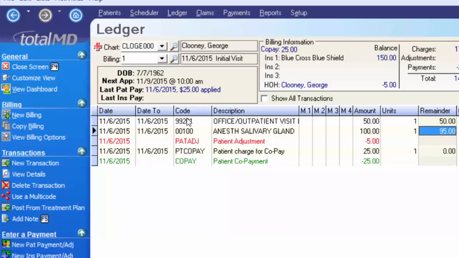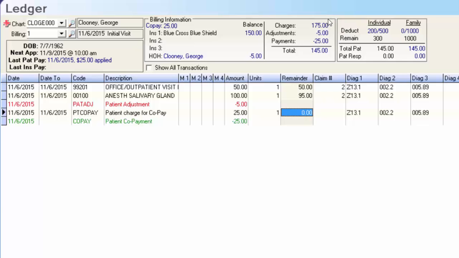Then we have our patient copay charge, our copay payment, and $25 applied to that item equals a $0 balance on that item. Up here at the top, you can now see the total amount in charges, adjustments, and payments that have been received thus far. So here is the account's true balance regardless of who owes this remaining portion.